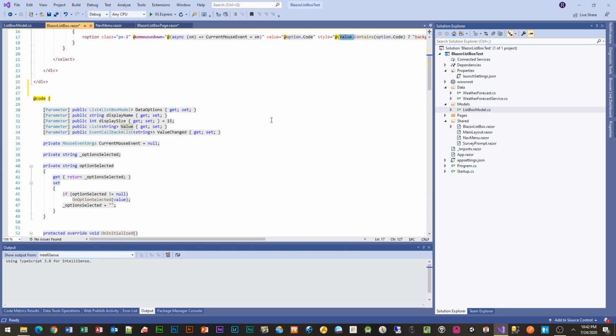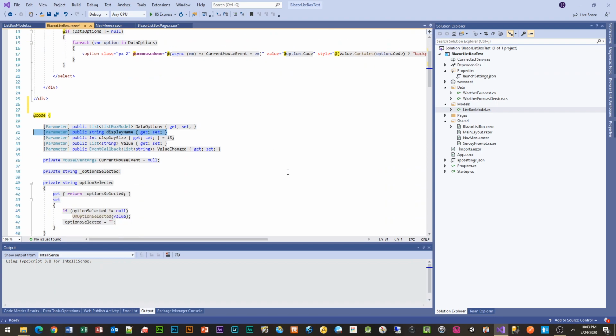So here's how I'm doing all this. I set up my parameters. My first parameter is my list box. That's the items that you can choose. I got a parameter here called display. That's a display name that's on top of the list box. So I'm sending that over, and then I'm showing it up here.